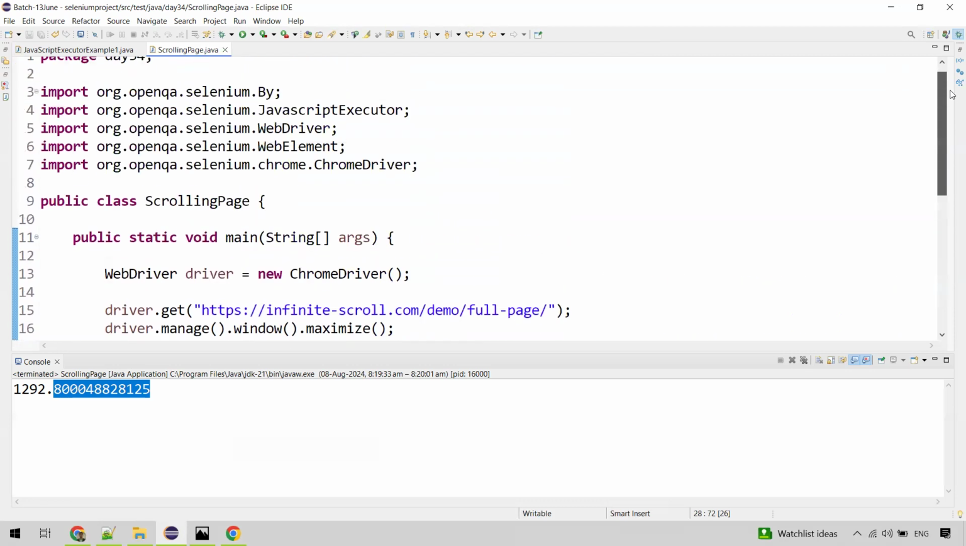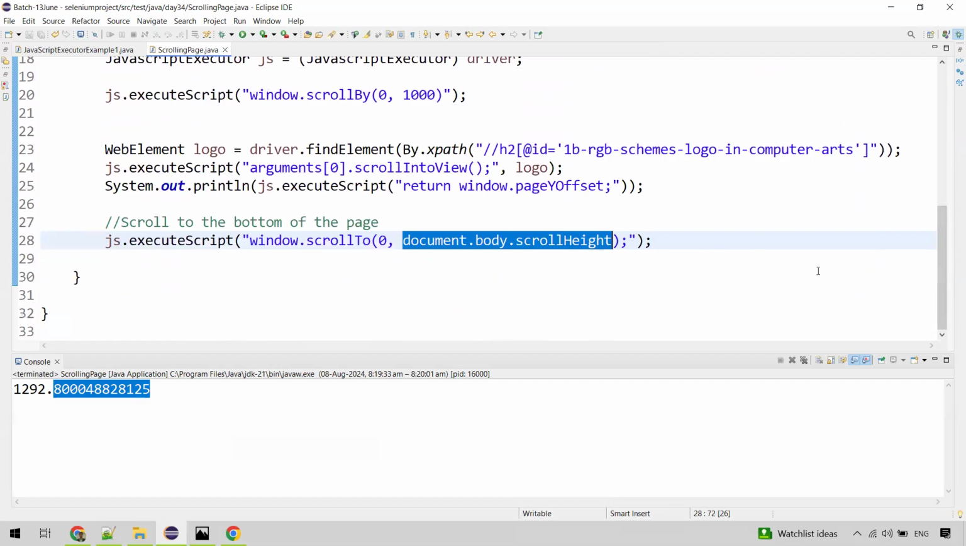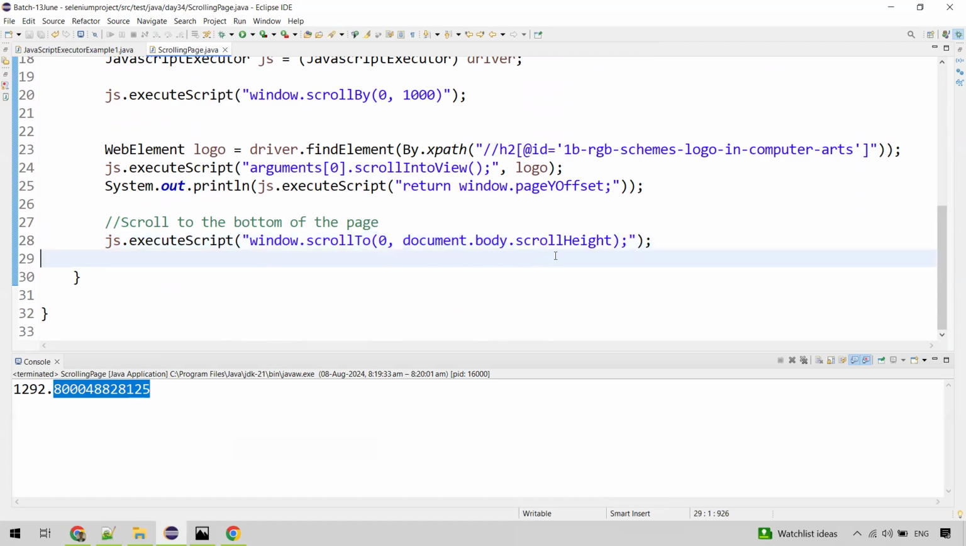Scroll height is the height of the scroll bar, like the complete content of the web page, right? So till the end of the document, how do we get that? Using the scroll height. Document dot body dot scroll height. So till that we wanted to scroll it, right? So let us see that now.